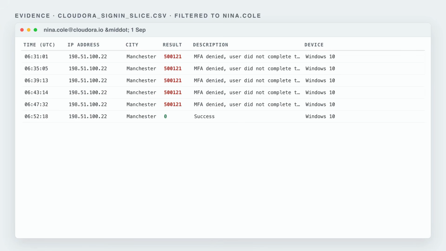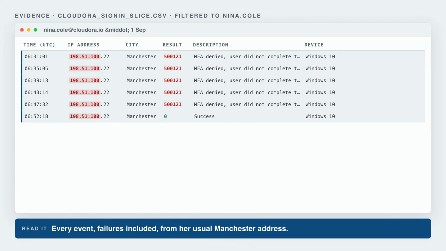So this is where the evidence matters more than the echo. Filter the sign-in slice to Nina. Every event, the failures included, comes from her usual Manchester office address, on her usual Windows machine, in her usual morning window. Now think about what MFA fatigue actually requires: an attacker somewhere else entering her password, which means the attempts come from an address that is not hers. There is no such address in her data.